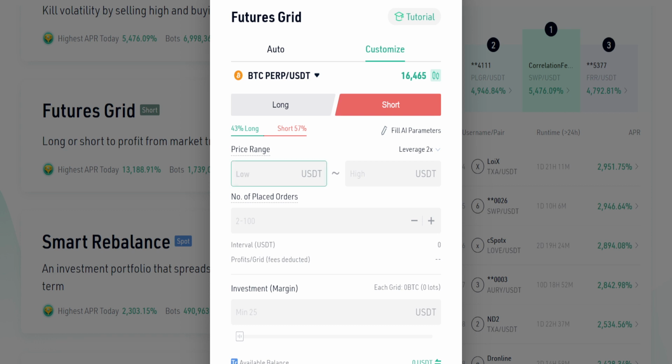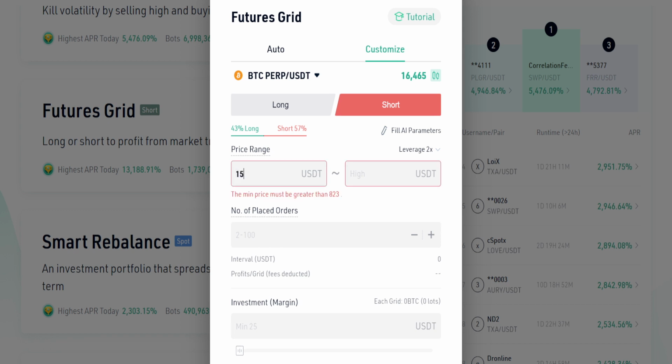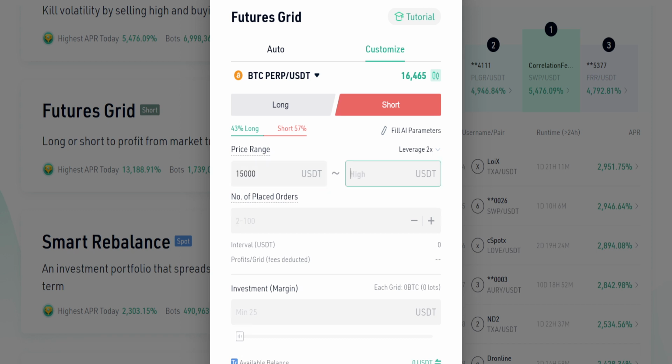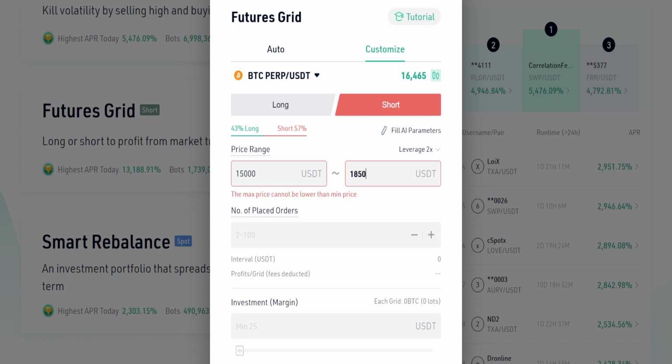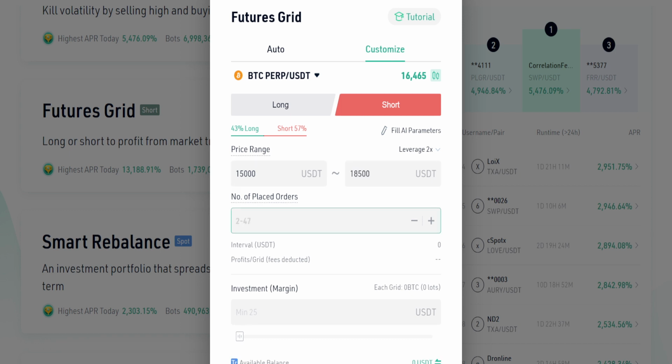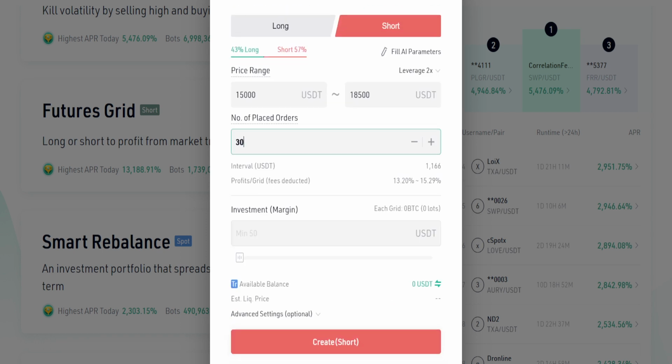All you have to do is select your range. You can select the range that you want to trade at. Let's say 15,000 to 18,500. It shows you the number of grids you can create, which is 2 to 47, so you might decide to use maybe 30 or so. It will show you the profit per grid and the fees that will be deducted, and the interval for USD is around $116 that will be traded within a particular interval. For the investment margin, the minimum is 291.